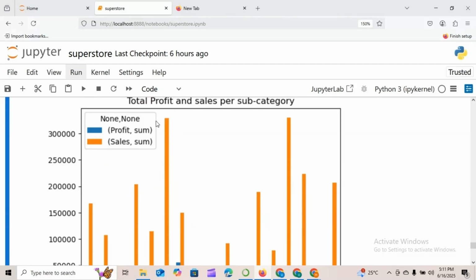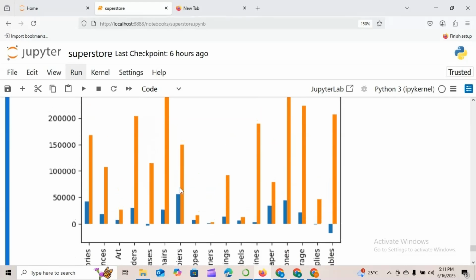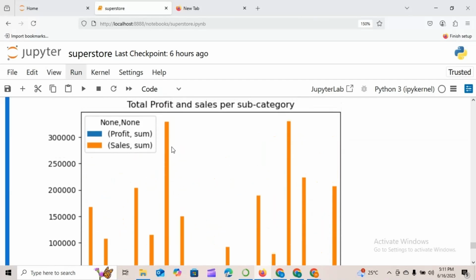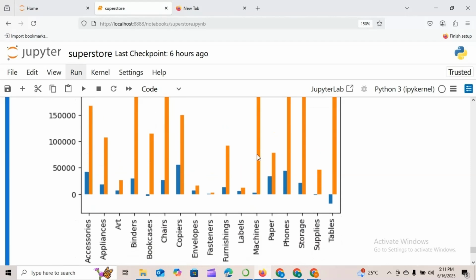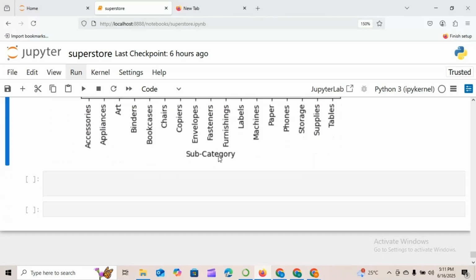So here you can see the highest profit is earned in copiers. Can you see here, the highest profit has been earned in the copiers, while the selling price for the chairs and the phones is extremely high compared to the other products. Okay. Another interesting fact is people don't prefer to buy tables and bookcases from the superstore. Hence, these departments are in loss.